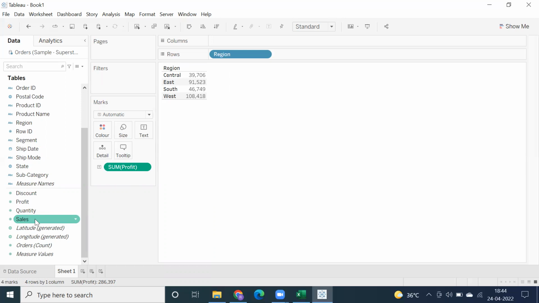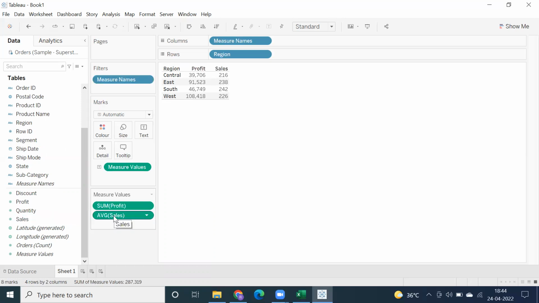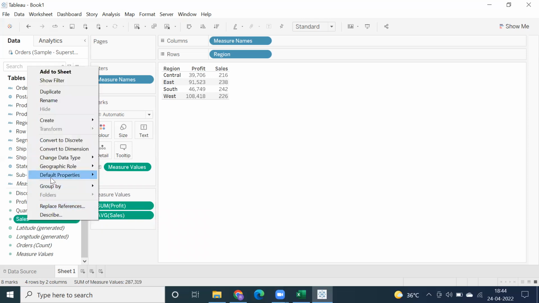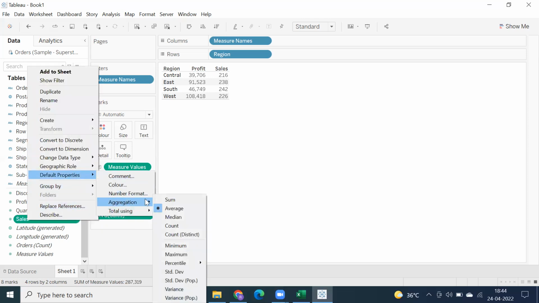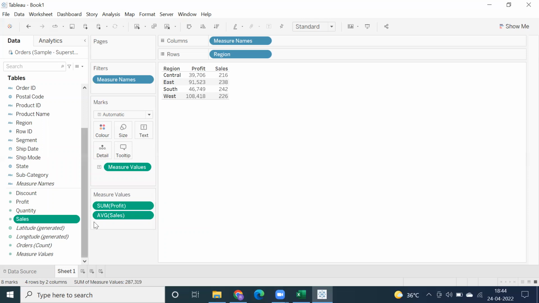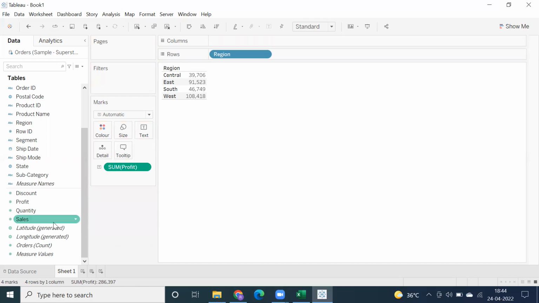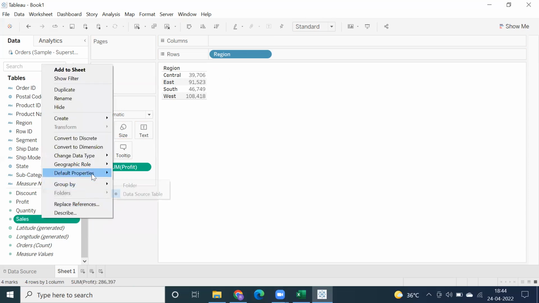Sum of sales. Okay, let's see. You can see average of sales, because as I said, even though it's a wrong answer, that's not an issue. At least the understanding is important. Got it? So I selected average in the default properties. Now when you double click, you can see average of sales. Hope you understand, but the aggregation is important.